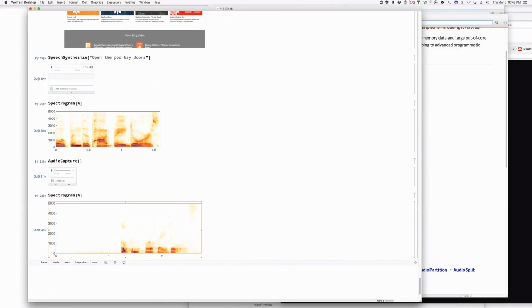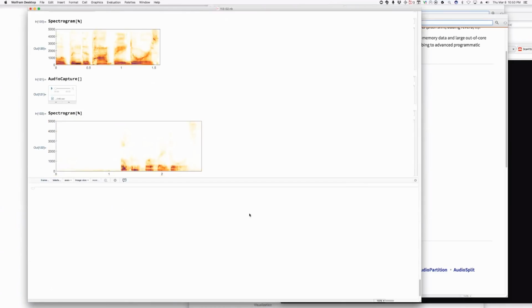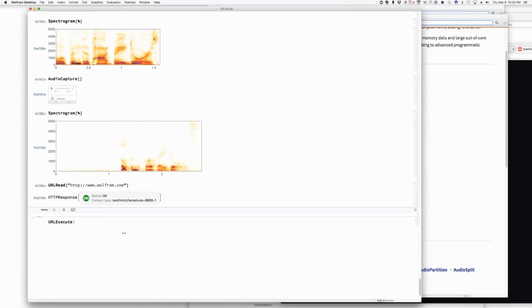Okay. So someone is asking, the idea is to use Wolfram Language to do computations, send the results to a Node.js server. So I think it's really easy to do that, right? I mean, all you would say is, if you've got a URL, you would just send something to that URL. And in fact, let's say URLRead from http://wolfram.com. And I think what I'll get back is an HTTP response object.